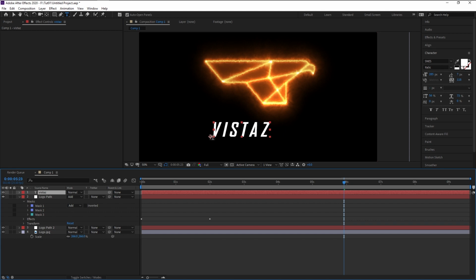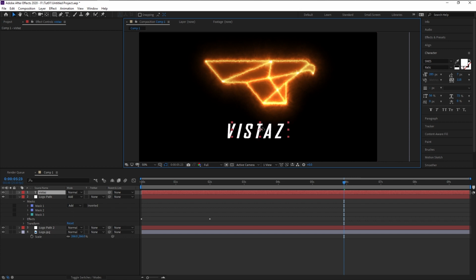If you look closely, you can see the anchor point at the bottom edge. We have to place it at the center. For that, press Ctrl Alt and Home button on your keyboard to bring it to the center. As you can see, it's now in center. And take the move tool over here. Now take the Vistas and place it right below our logo.